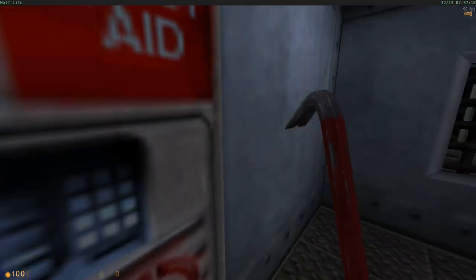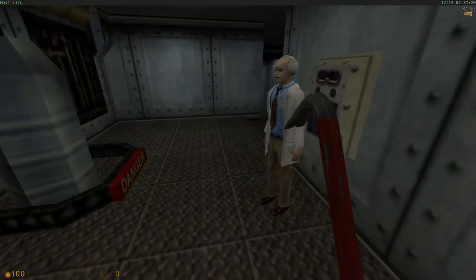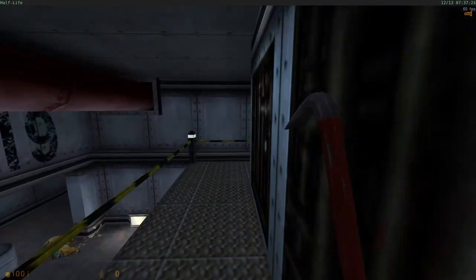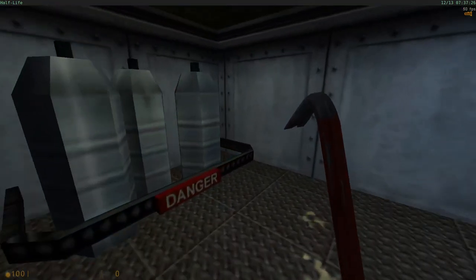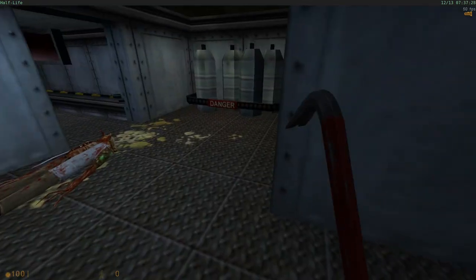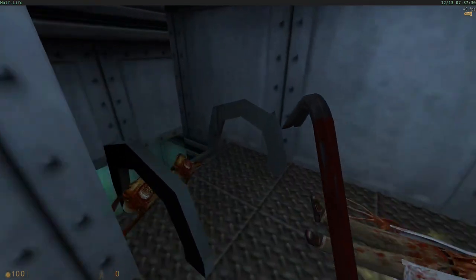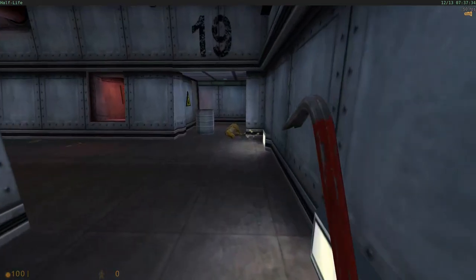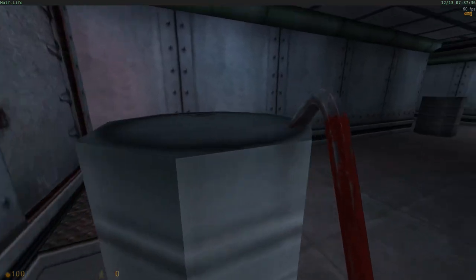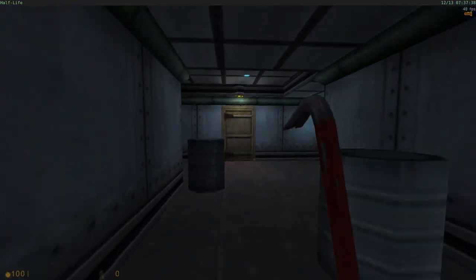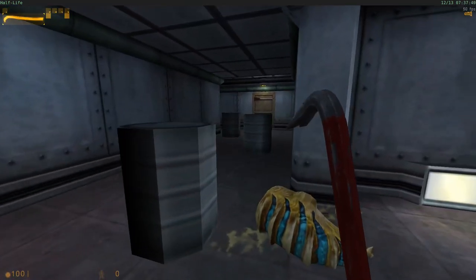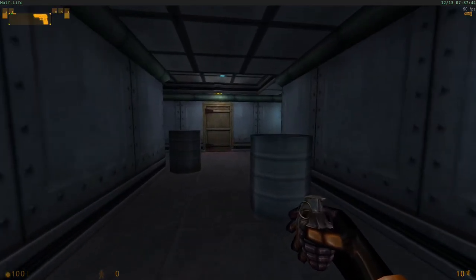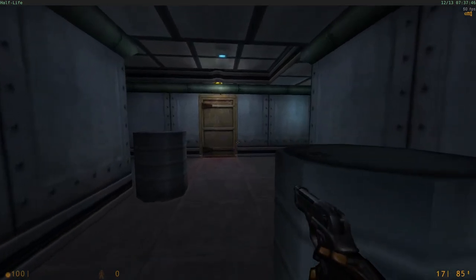The guy's about to throw it. Should I? No, don't blow yourself up. I will. I will blow up myself. If I have full health, I'll blow up myself. Go ahead. Come on. Yeah, if you want to, equip your gun. No, don't use that. Use your gun. There you go.